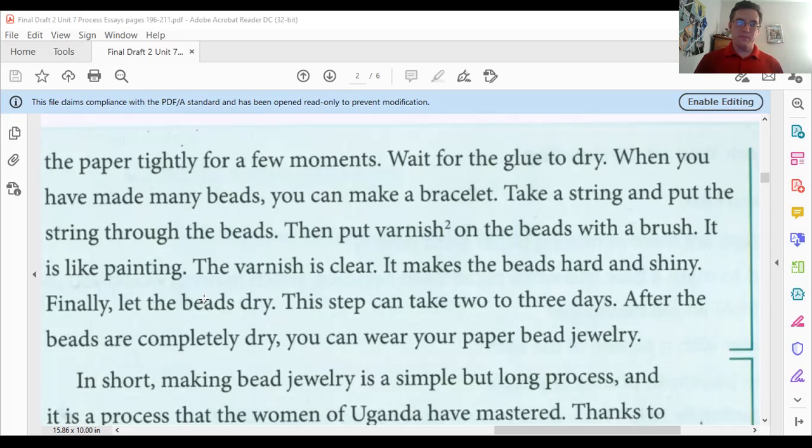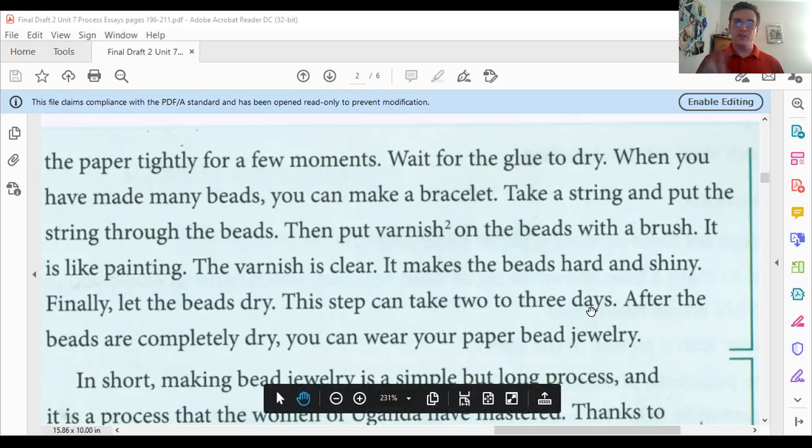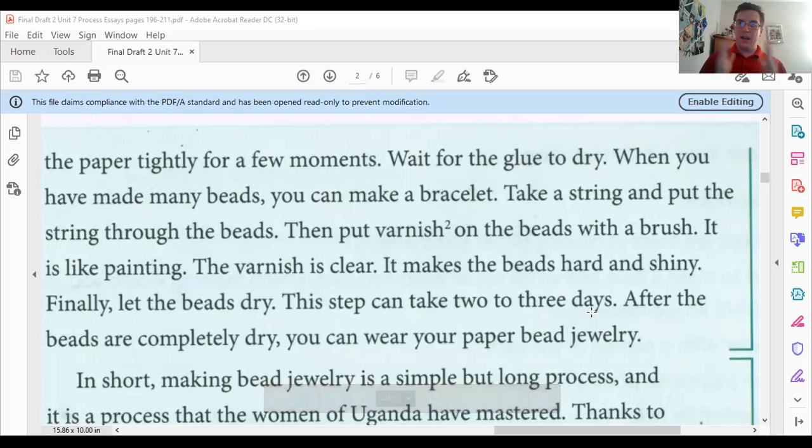Finally, let the beads dry. This step can take 2 to 3 days. So here we have, again, a time, how long this step will take. Okay, and so we can see there are many different kinds of details here.